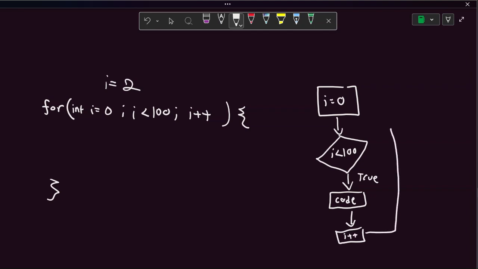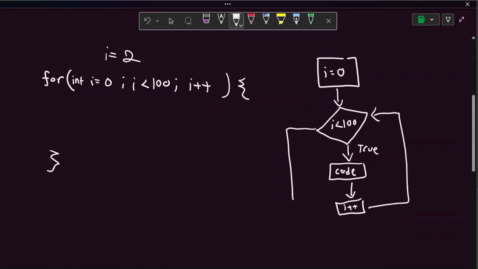And then we go all the way back here. Now we check if this is still true. If it's false, then obviously we exit the loop. All right.